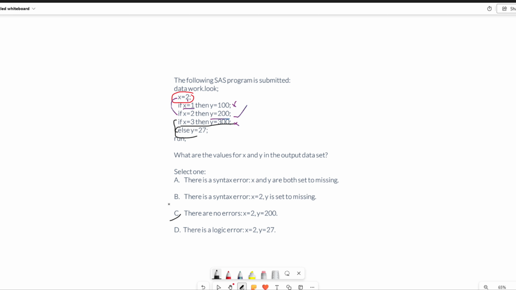Here the first option is there is a syntax error and x and y are both set to missing. Let's keep aside the syntax error: x and y are both set to missing. As we have given x as 2, why would it get set to missing? So the first option is wrong. And the next one is there is a syntax error, x is equals to 2 and y is set to missing. As we don't know the question beforehand, when we see this we will think that the C option is correct, but this one is the wrong option.